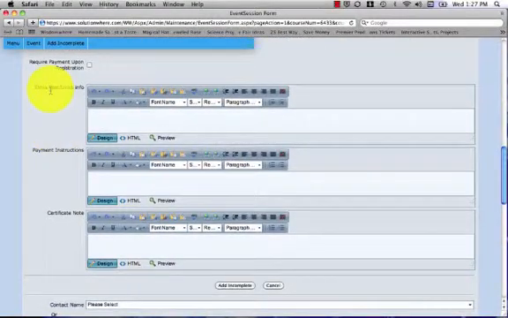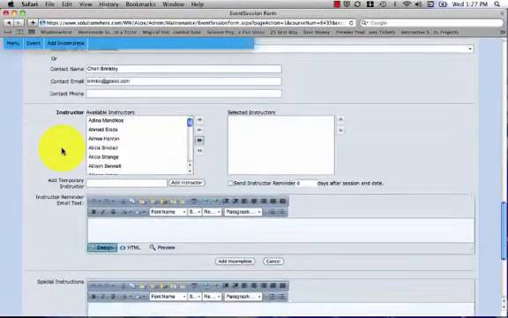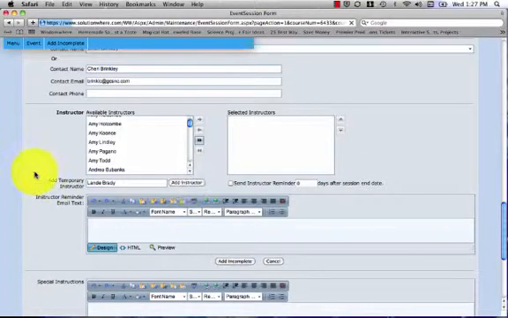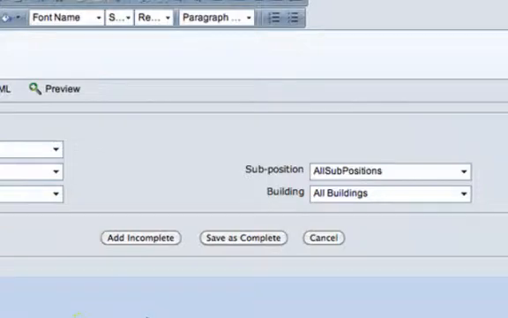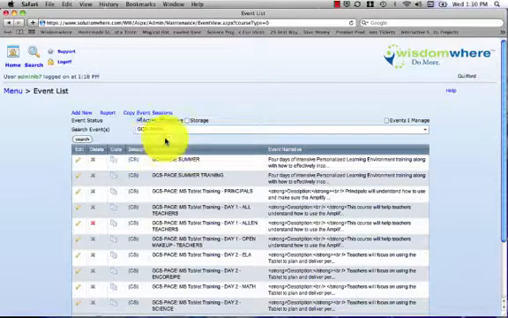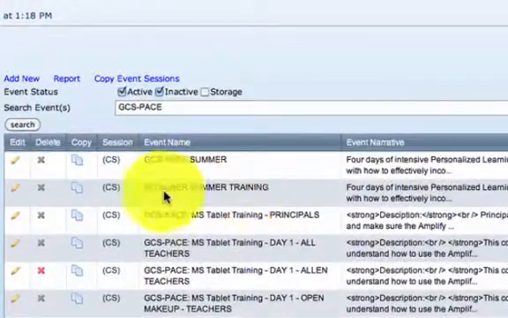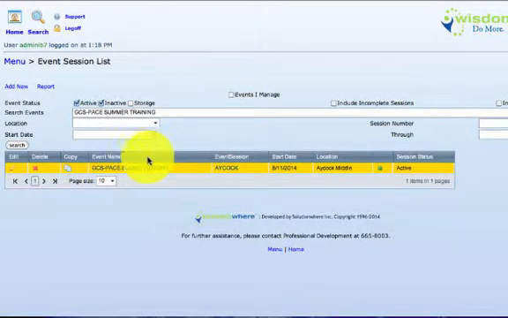And then you're going to scroll down and fill in your contact again. And the instructors of the course. Some of them will be found in here. Others you'll need to type. And then go ahead and save as complete. Alright, so let's go back to the main menu. Alright, so now I can see that GCS PACE Summer Training, the one that I just created, shows up right here. And if you click on Sessions, you'll see that our session is up here.